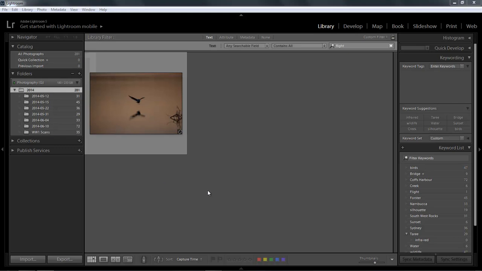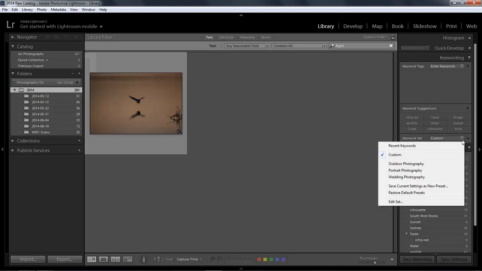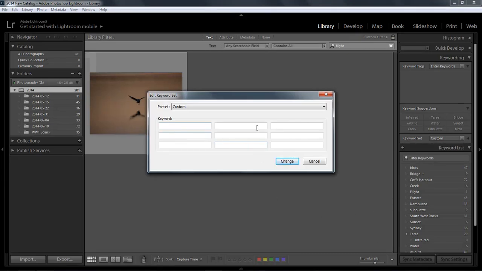Now, one other option we have, if we've got a number of images that we want to add keywords to, and we find that over a period of time 3 or 4 keywords almost appear on every photo, then we can make a keyword set. Over on the right here we've got a custom option. If I use the drop down key here, I can choose to edit the set. Once I've done that, I can put a series of keywords in these boxes, and then I can save this as a new preset. So I can create something unique to me, and I can apply that to all of my images quickly and easily.